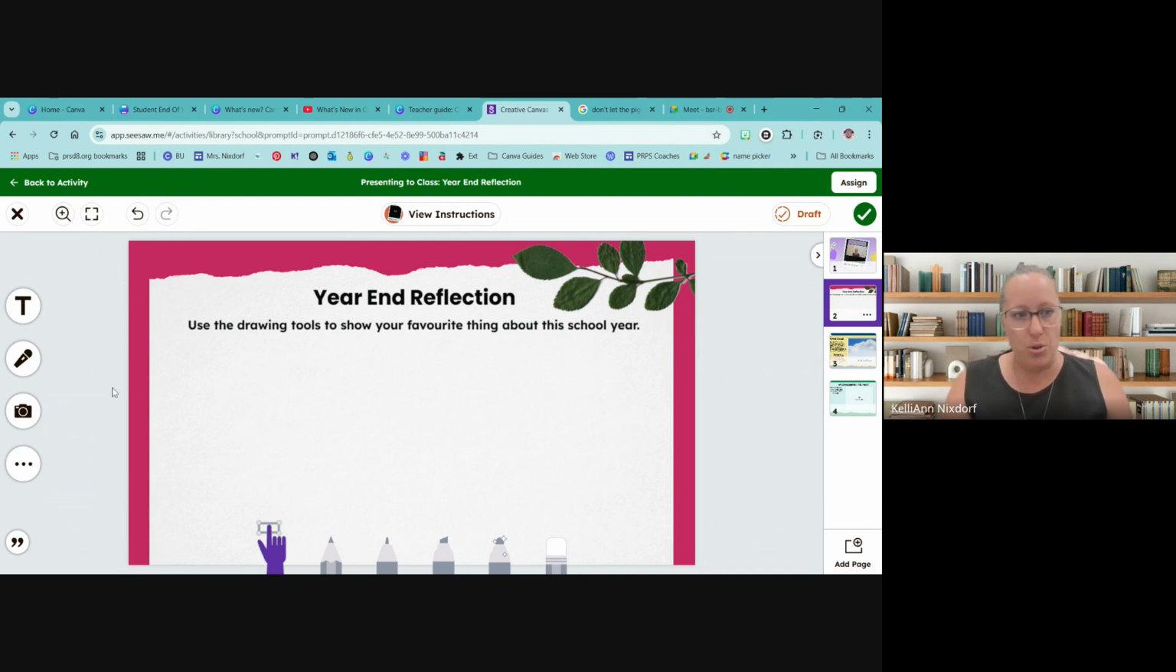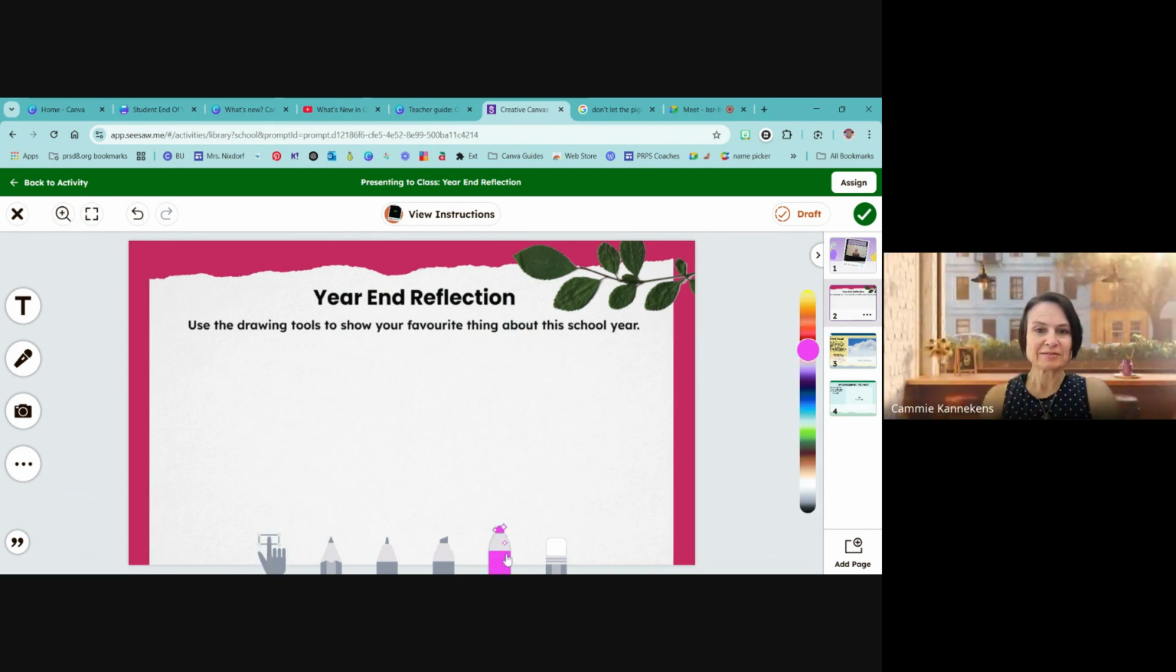So I'm going to use some drawing tools. You'll see down here at the bottom of your screen these different pen tools. And when we see this finger pointer in the little box, that's what our click feature is. We've got a nice pencil, a pen, a highlighter. And Mrs. Cannikins, did we call this our spray can pen? That is a spray can pen.